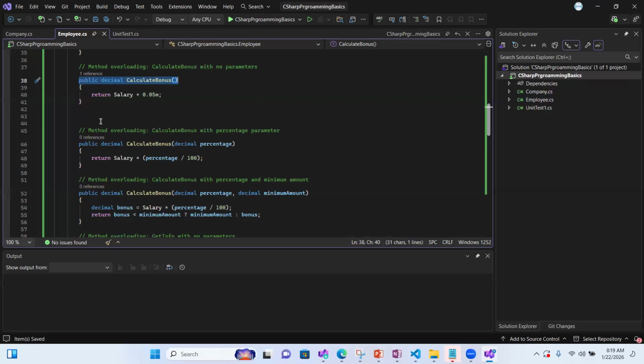Who will give the statement? What is method overload and override? Anyone? I want new people. Mubina, what is method overload and method override?